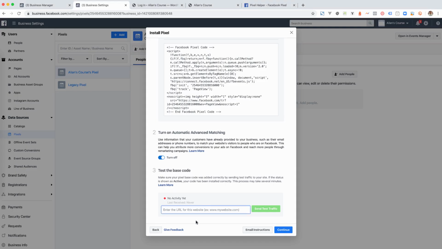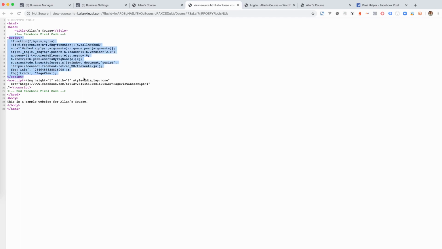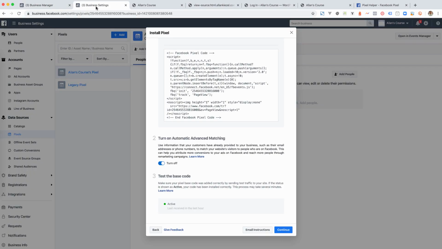I'm going to enter it one more time here, and we're going to click Send Test Traffic. Now it'll open up a new tab, and you'll see this is a sample website for Alan's course. If we view the source, we're going to see that that code is now in here directly before the closing head tag. So what I want to do real quick is take a step back, because there are ways besides just doing the Facebook setup. Now you'll see here that it is set up, and we have our active state. So it can see that we had a page view and it knows we're active. Pretty much at this point, our pixel's installed, and then we can take it further by setting up events.